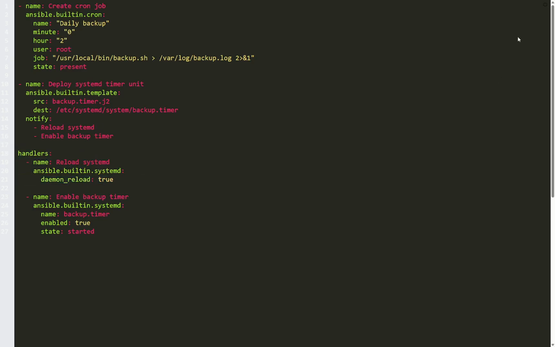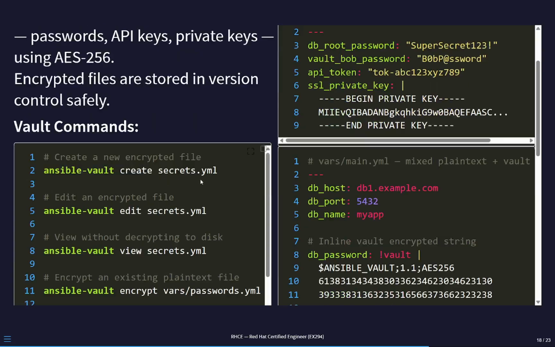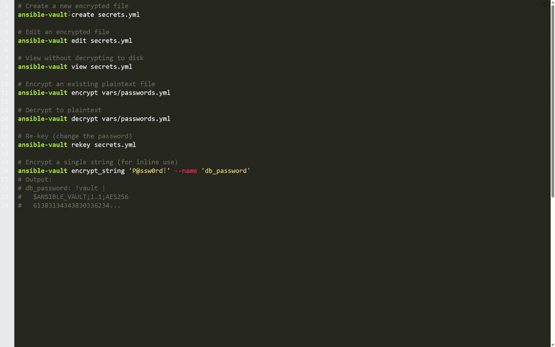Next, Ansible Vault solves the fundamental problem of storing secrets in version-controlled playbooks. Using AES-256 encryption, Vault-protected files are safe to commit to Git. The Vault commands: create opens an editor to write a new encrypted file. Edit decrypts to a temp file for editing and re-encrypts on save. View decrypts to stdout.